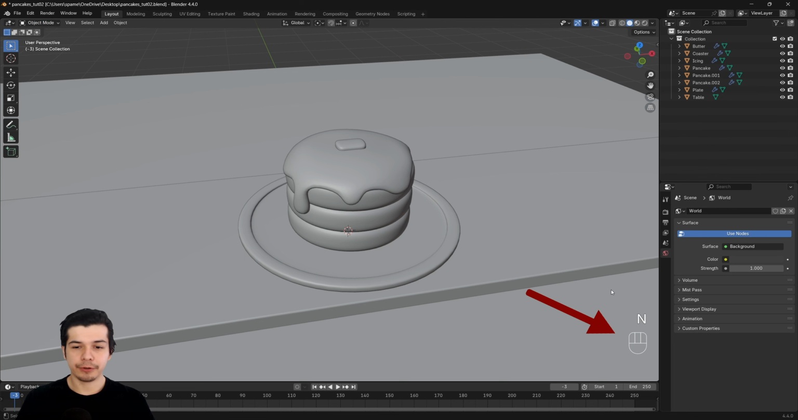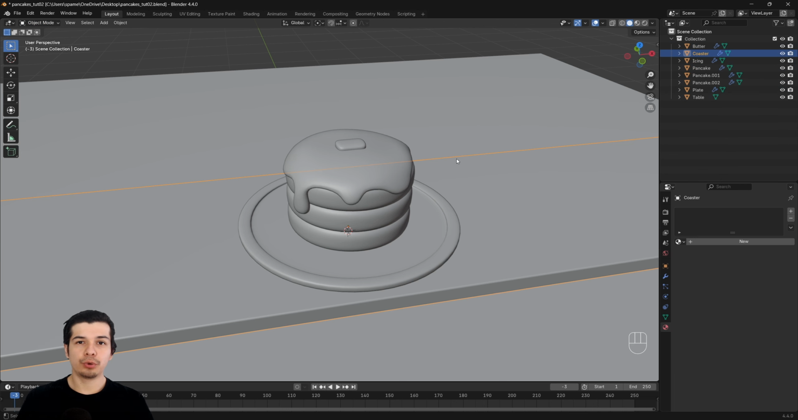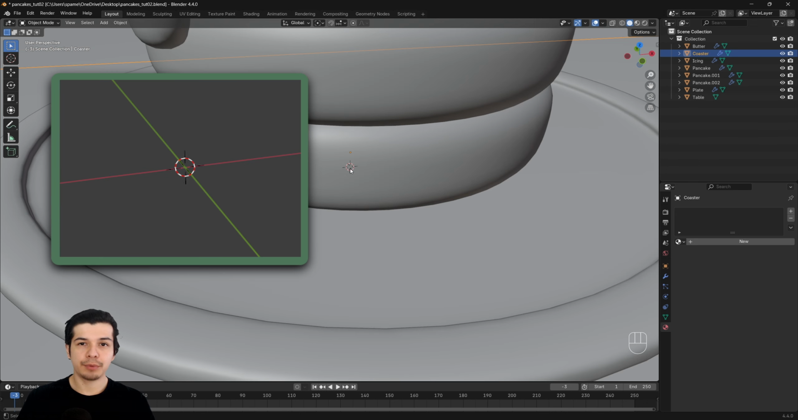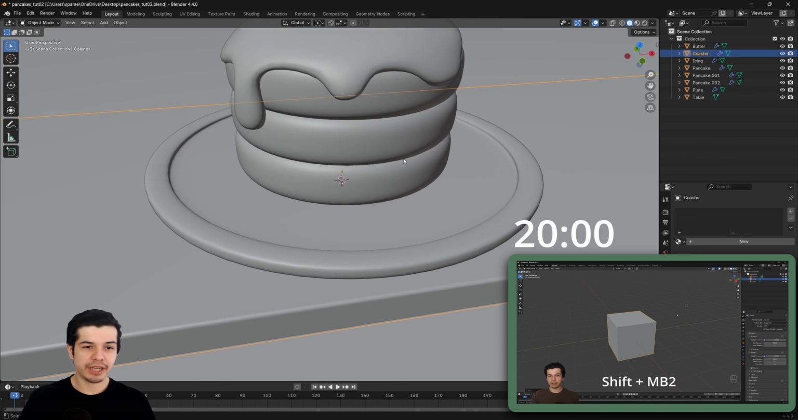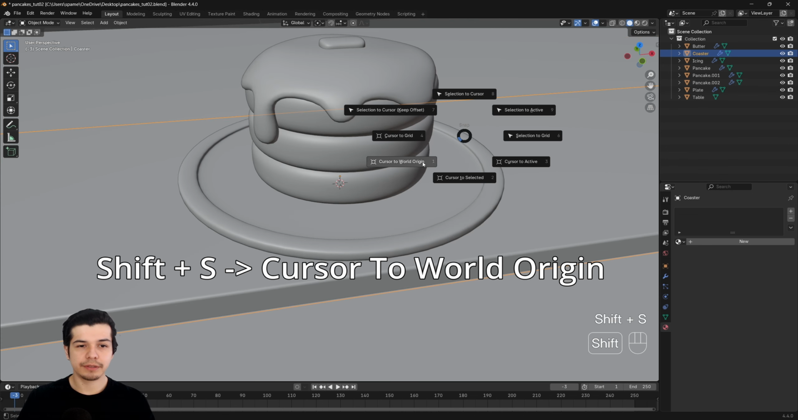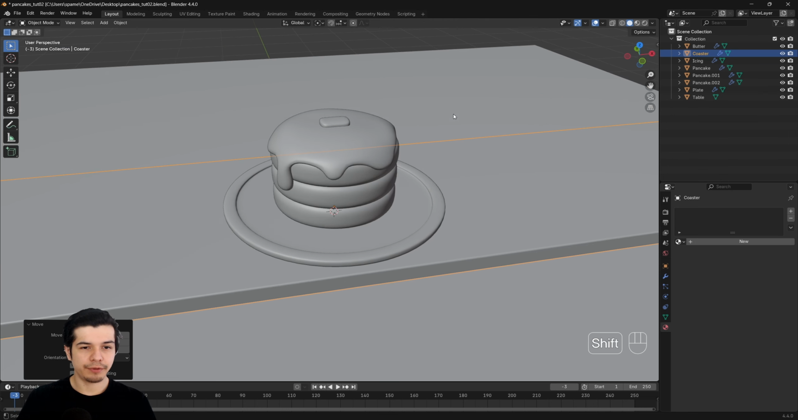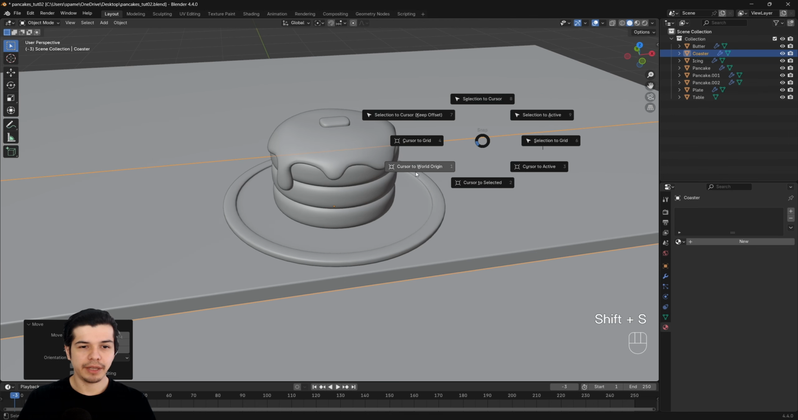lower corner for these shortcuts so that when you follow along you can make sure that we are doing the same thing. In the middle, this red and white circle always has to be in the world center, 3D cursor. In the first video I have a chapter about it, you can watch it, you can check it, or Shift S, cursor to world origin. So if you move it accidentally, Shift S and here.